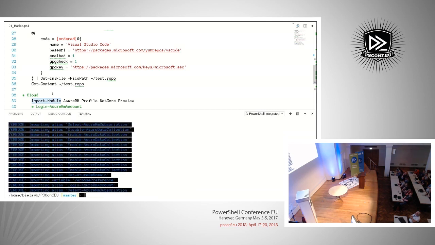The problem with this module, and to be honest, when I first saw it, it's like, you gotta be kidding me. Why would you ever do that? So what they do, they will change your verbose preference to continue. So any verbose output from now on will show up on your screen.